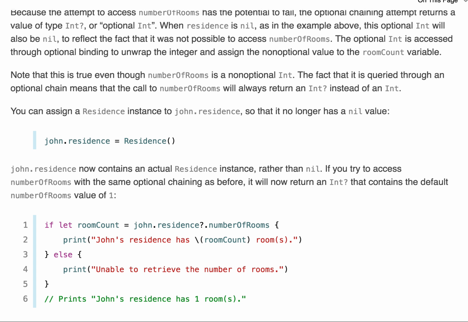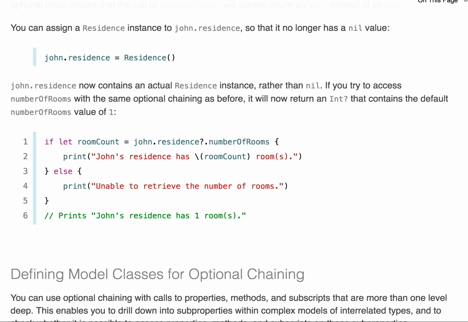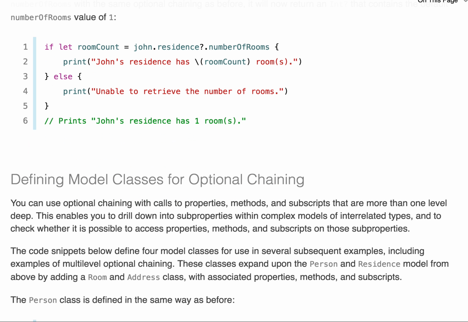You can assign a Residence instance to john.residence so that it no longer has a nil value. So you can say john.residence equals Residence, and now you don't have a nil value, you have an actual residence there. john.residence now contains an actual residence. So if you try to access the number of rooms, you will get back the default value of 1. If let roomCount equal john.residence?.numberOfRooms, print "John's residence has \(roomCount) room(s)". That prints 1 room.